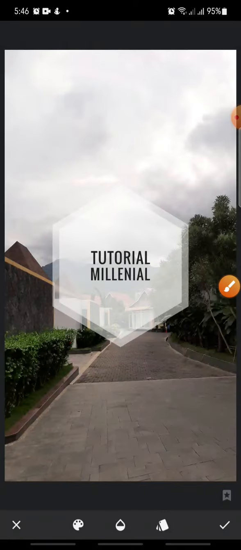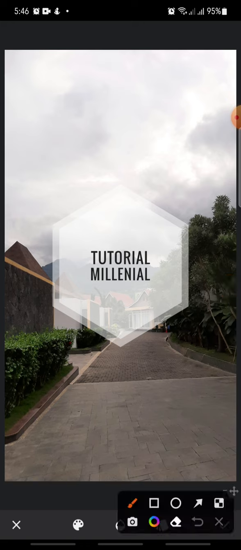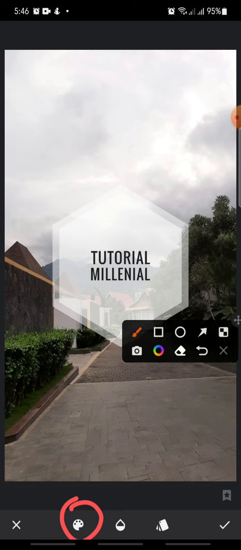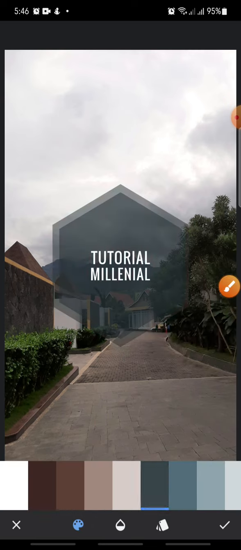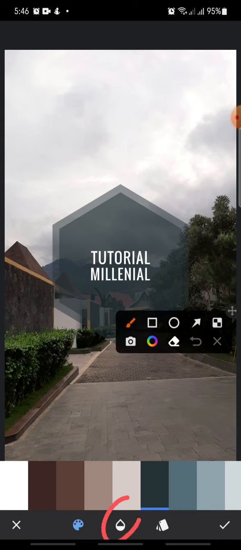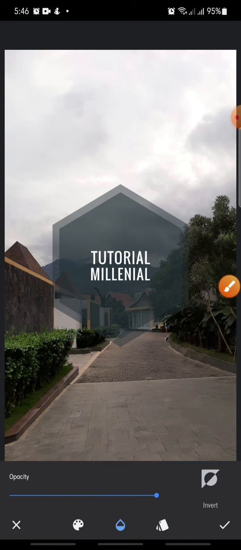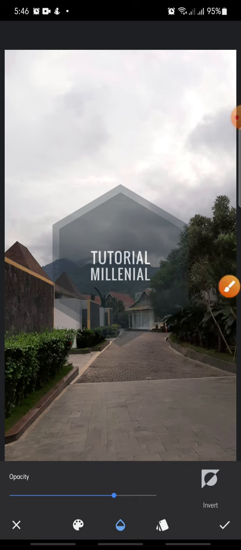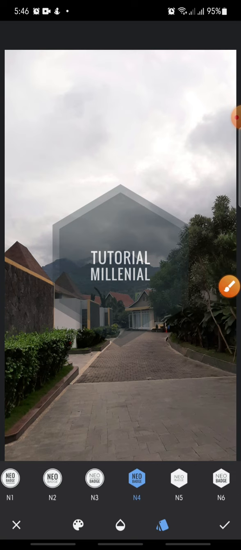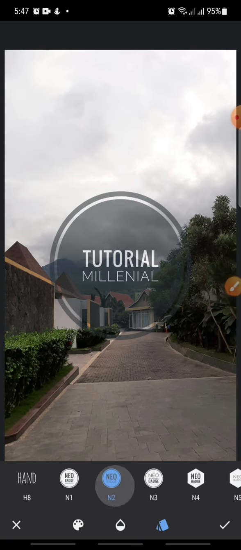Click OK, and then you can adjust the text. In here you can change the color. Click on it like this, and then you can change this one. This is for the opacity, and then you can change this one. Yeah, this is the template text.